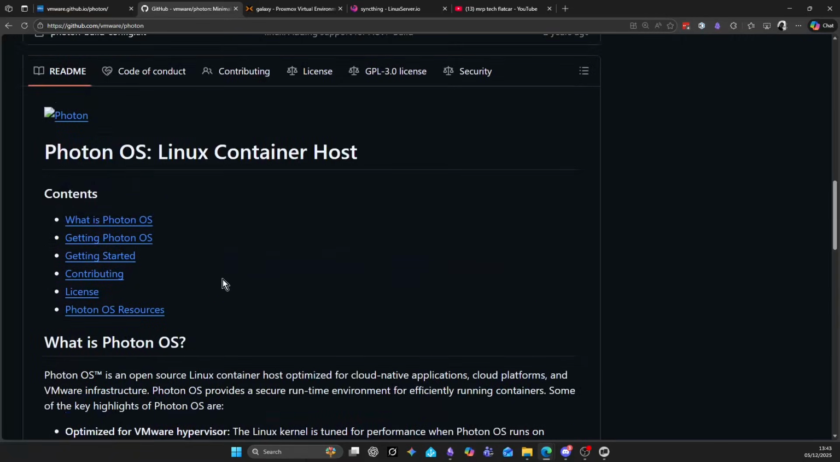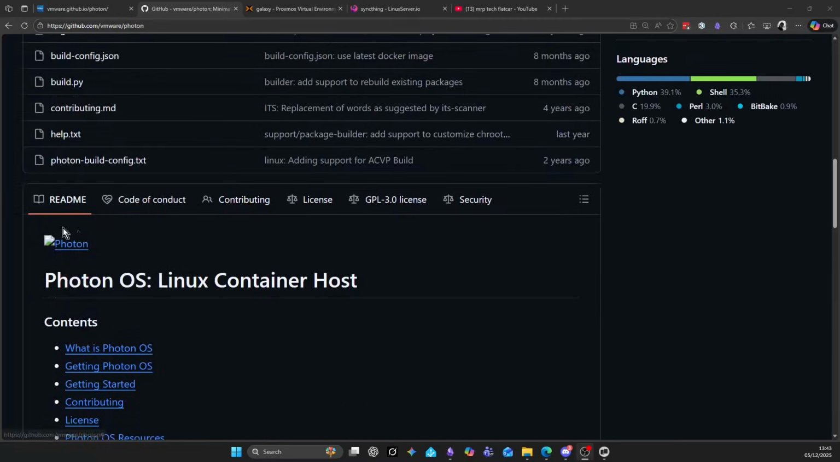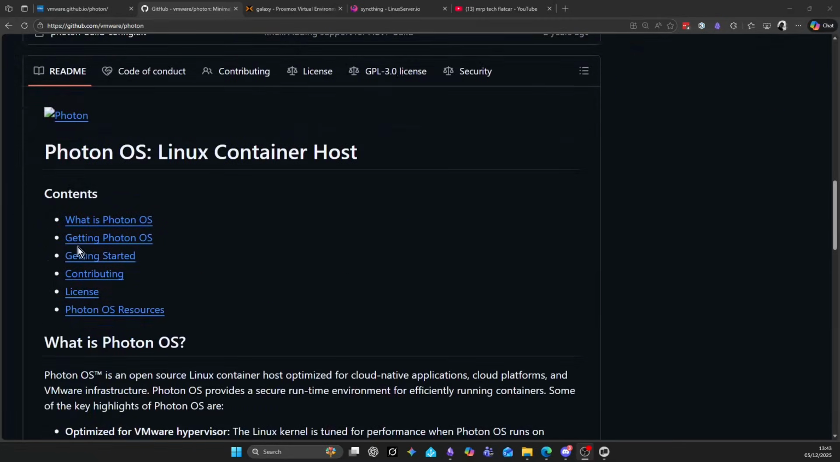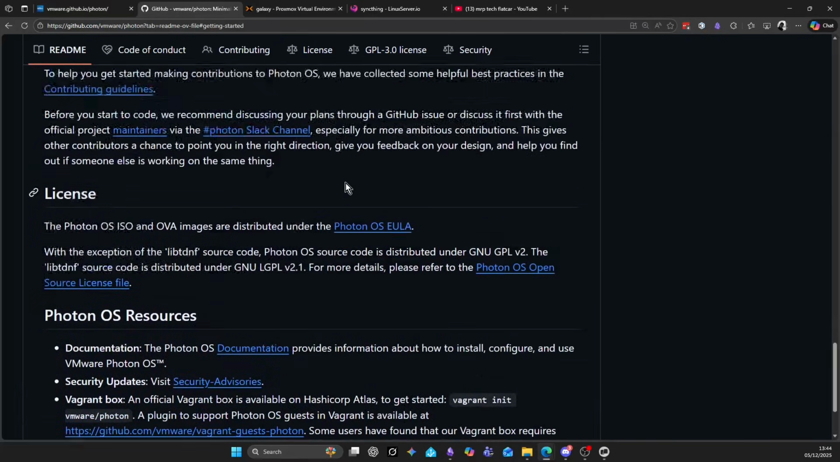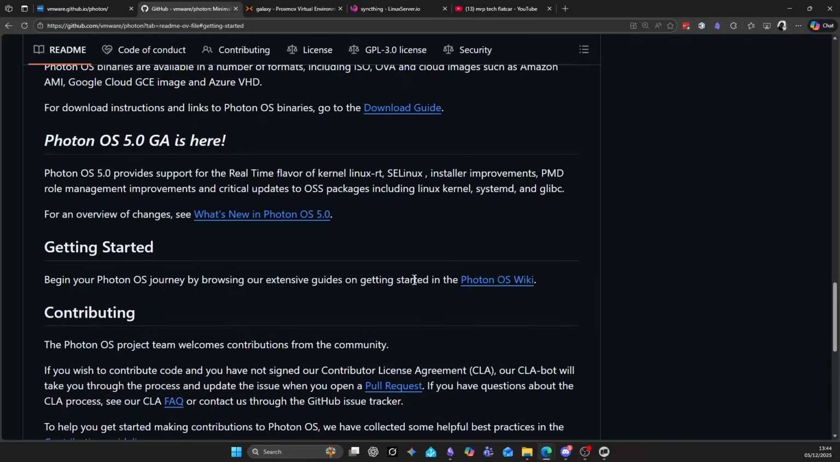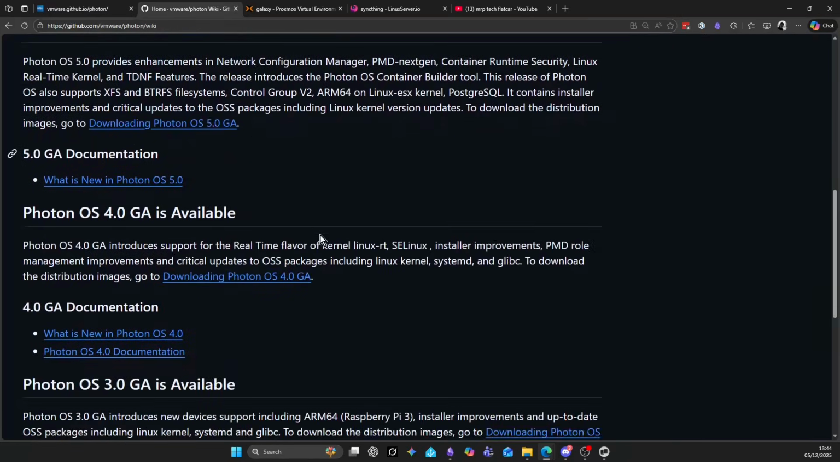So how are we going to get this one virtualized inside Proxmox? First thing, we need to download the ISO file. Inside the README section on the Git repo, if I scroll down, you will see an option saying getting started. Here we go, Getting started, PHOTON OS wiki. If I click on that, it will open up the wiki about PHOTON OS, and in here we will find the download PHOTON OS 5.0.